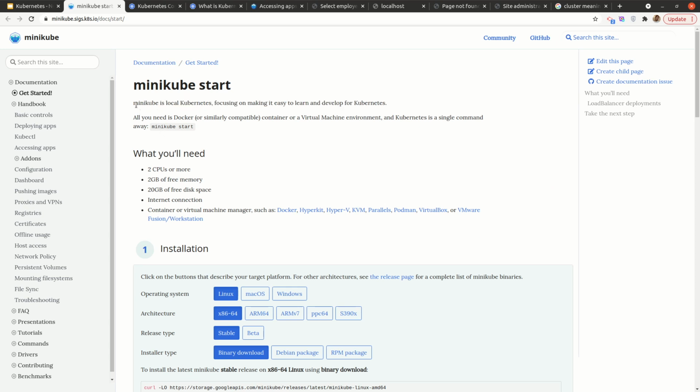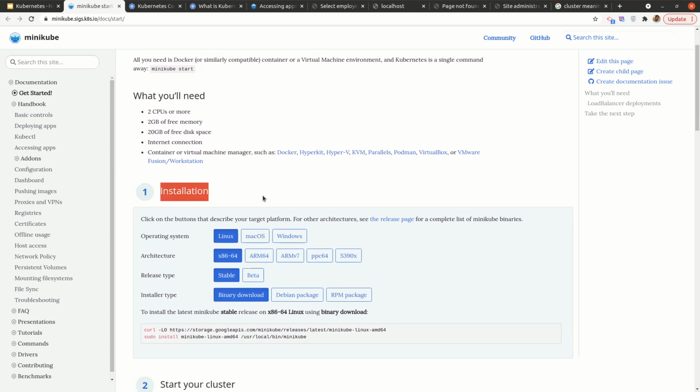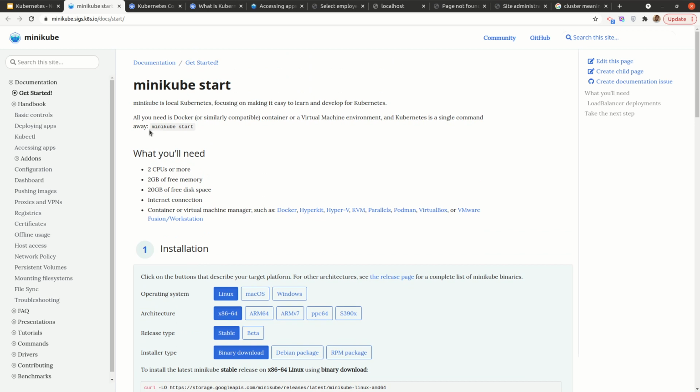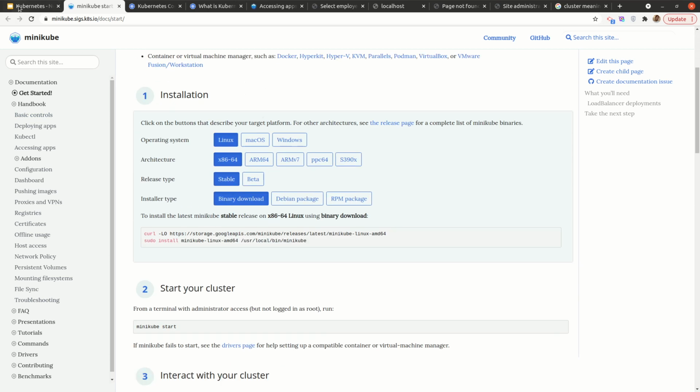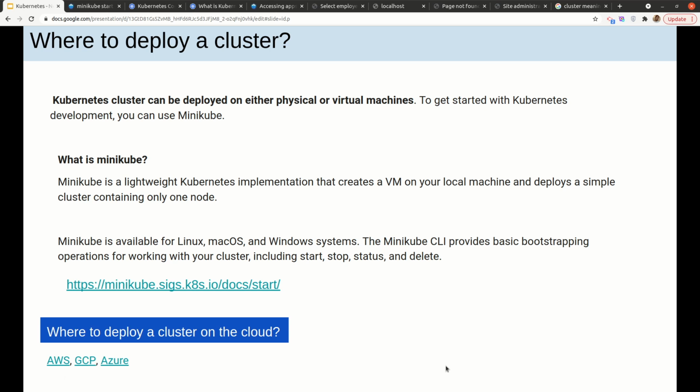In one statement, the documentation says that Minikube is a local Kubernetes, focusing on making it easy to learn, deploy, and develop for Kubernetes. Once one installs it, by running minikube start, it starts Minikube and the cluster. So basically that's what it is.